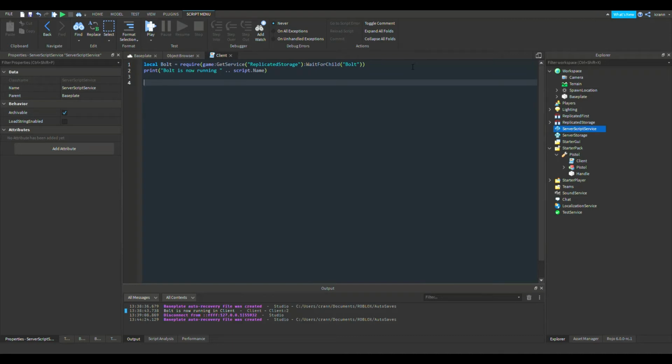So next thing is I'm going to define a few variables. So local player is equal to game get service players dot local player, and then local mouse is equal to player get mouse.